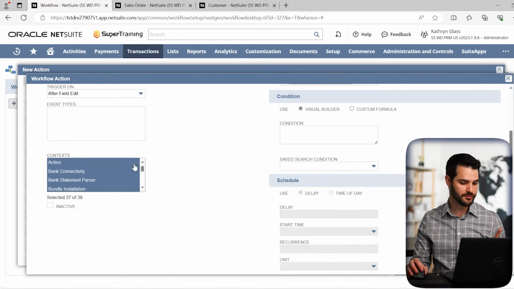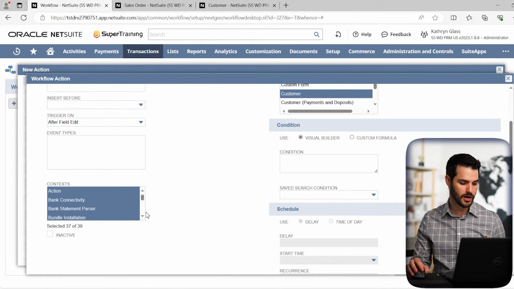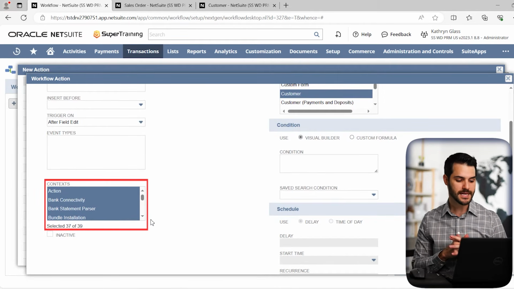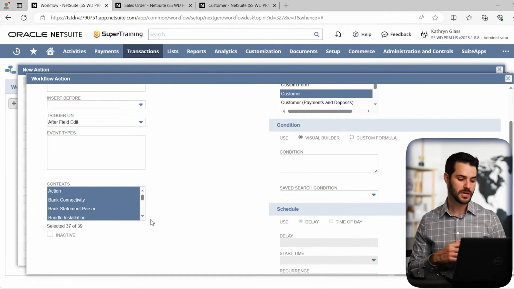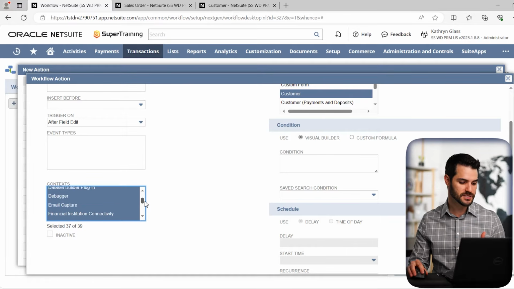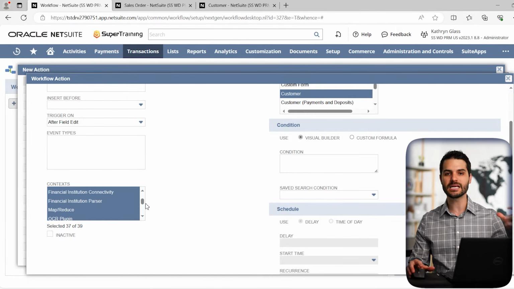Now, before I go any further on this right side, I do want to point out context over here. So context is basically, as the name implies, what is the context in which this workflow action is going into place, or what is it influencing? So you'll see there's things like actions, clients, CSV imports, all of these different things, and it defaults to select pretty much everything but two different options. It's basically saying that this thing can apply to all of these different contexts.